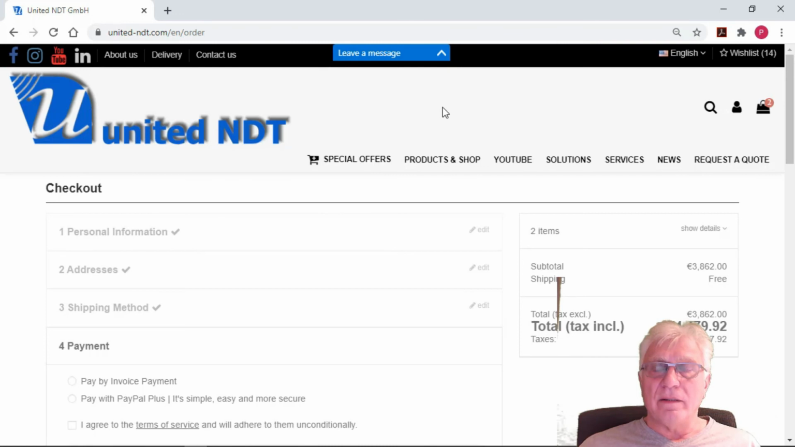Okay, that's just an overview of how to order PA probes or how to select them in our shop, how to get data, how to define the parameters, cable lengths, cable type, how to choose the wedges. It's rather easy because you also have the price information all the time. And if you have more questions, just do not hesitate to contact us. Our email is info@united-ndt.com. Thank you.